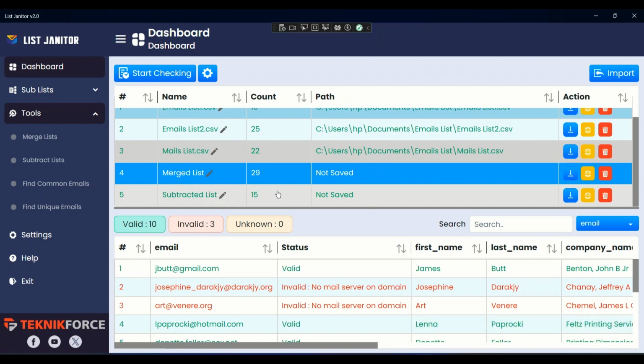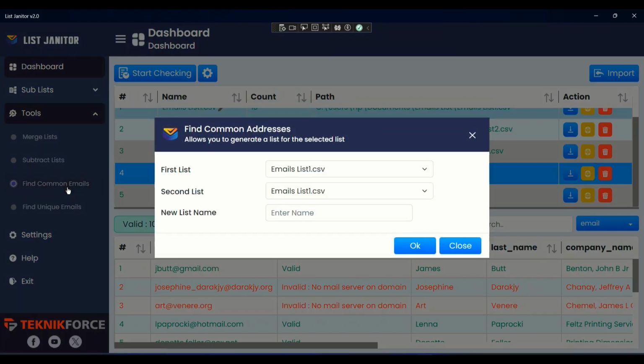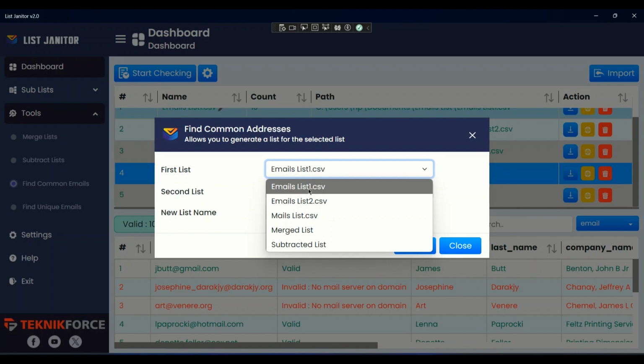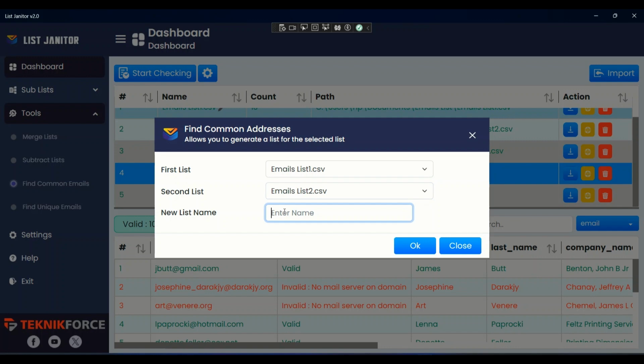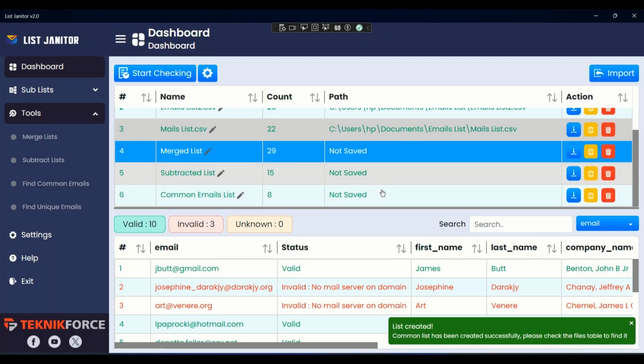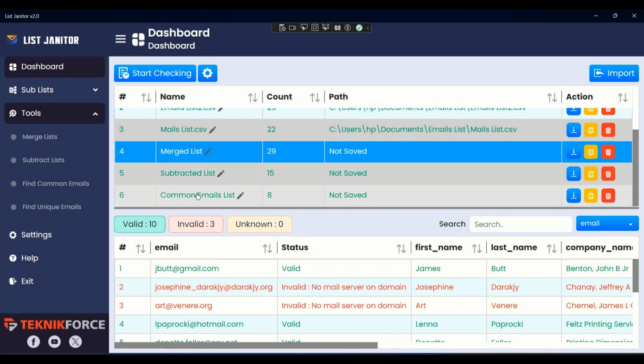Now, let's look at the Find Common Emails option. Click on Find Common Emails to open it. Here, select the first and second list, and it will generate a list of all the common email addresses. First list, I'll choose this list as the first list, and this one as the second list. Enter a name, and then hit OK, and you'll see it will create a new list with the common emails from the selected lists. As you can see, the Common List is now created.